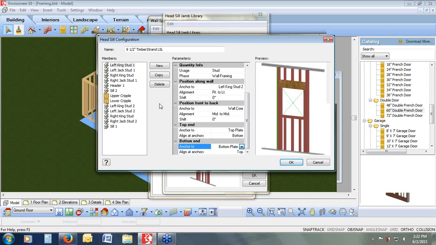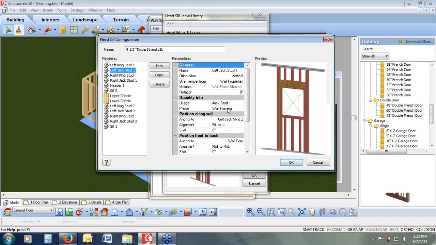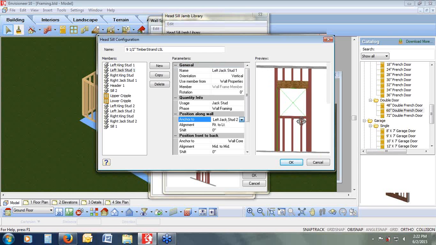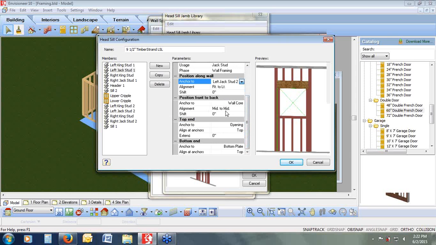We look at our jack stud, same basic information. Really the important information is how it's positioning itself. It's anchored itself to jack stud number 2. So you can see there's another jack stud running right in there as well. It's, again, right to left. It's mid to mid positioning.